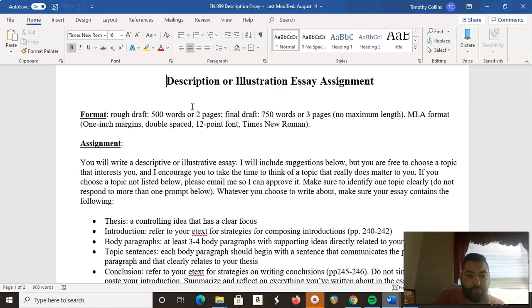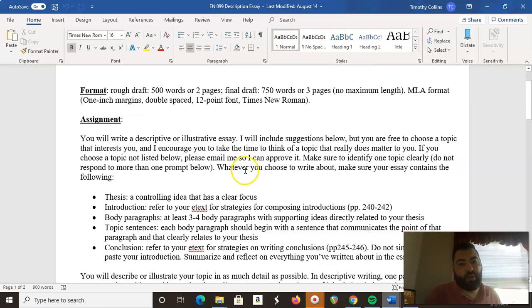Okay. So the assignment, you're going to choose either description or illustration, and you can choose a topic that's interesting to you. I just ask, if you don't choose one of the prompts I have on here, totally fine. Just send me a quick email. I've already had a couple people ask me. Send me a quick email. I'll pretty much just say, yeah, that's a great idea.